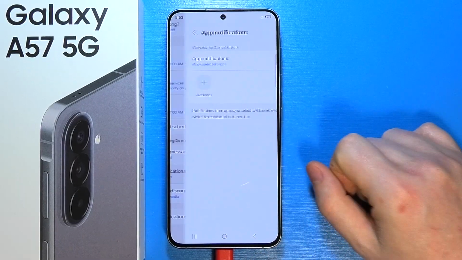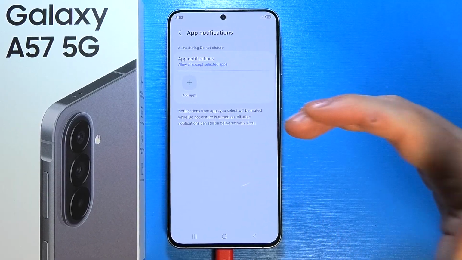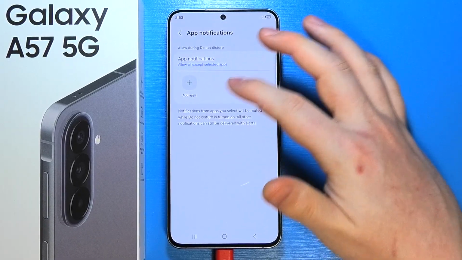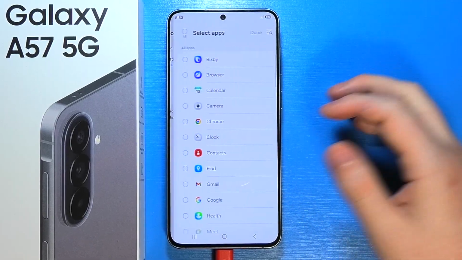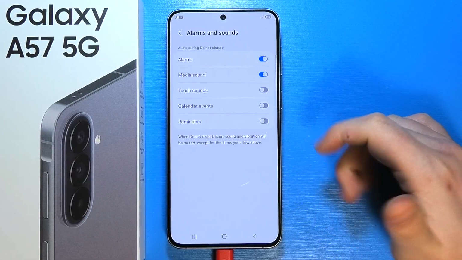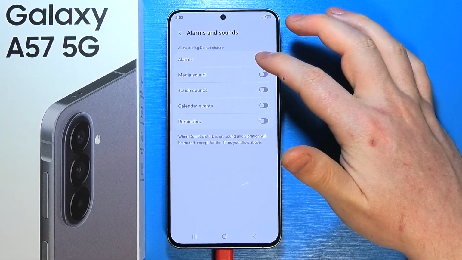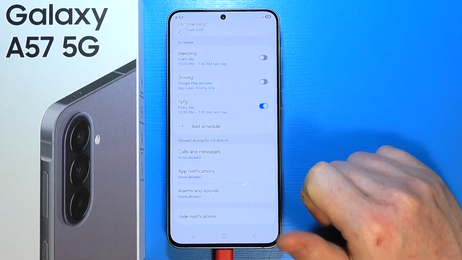Then there's app notifications. You can allow which apps, or allow all apps except those selected right here, to be able to disrupt. So you can go and add the apps from the list. And then there's alarms and sounds, and you can do the same thing to just turn on and off which things will be able to bypass Do Not Disturb mode.